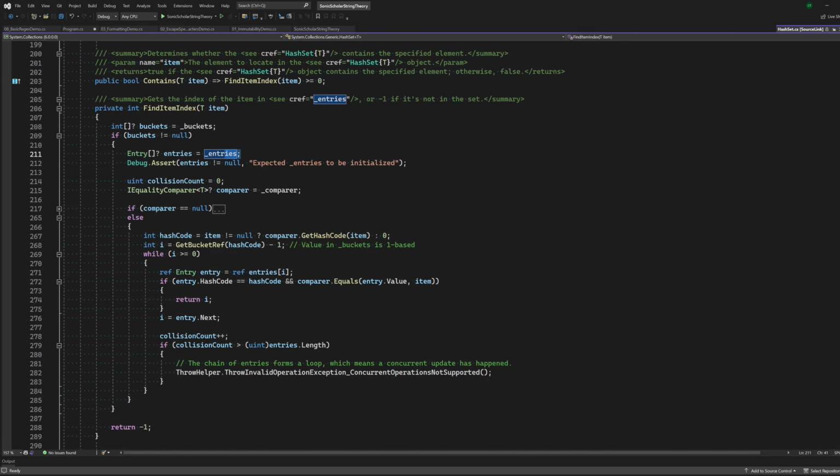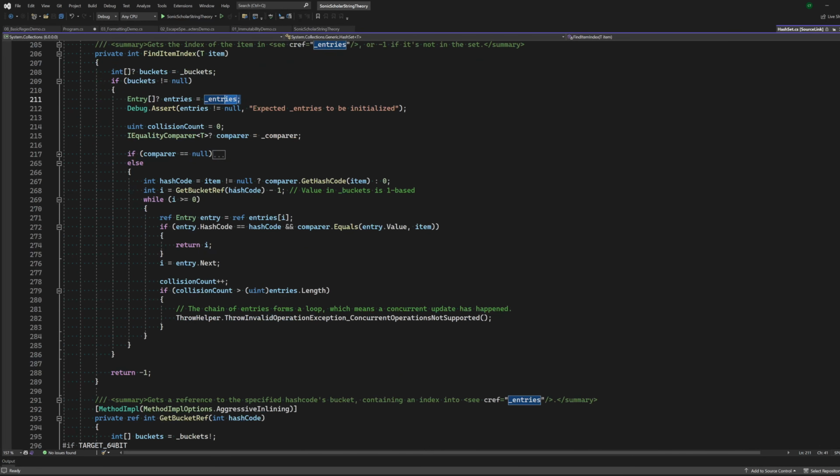I'll collapse this comparer case and look at what we have here. It looks very similar. Calculate the hash for the item. If it's null, then it gets 0. Get that bucket, and here a similar loop again. We have while i greater than or equal to 0, trying to find if that item exists. If the hash code we just calculated matches the entry's hash code and the comparison, this equals method determines that they are equal, then we just return that index.